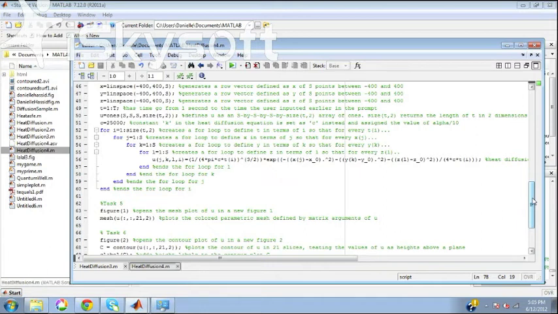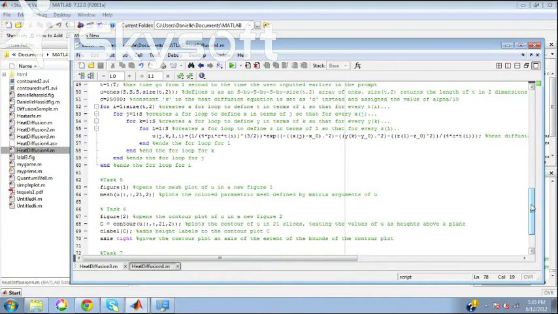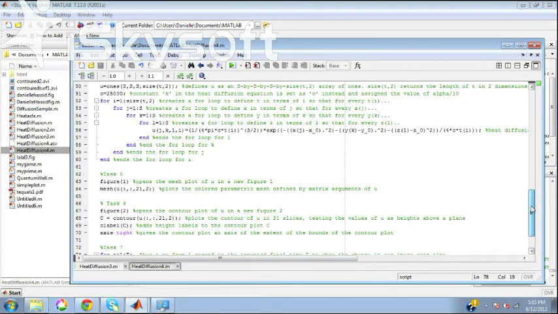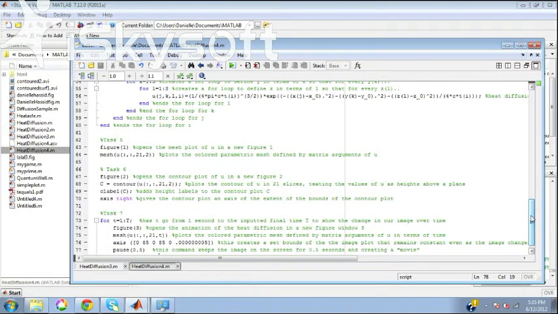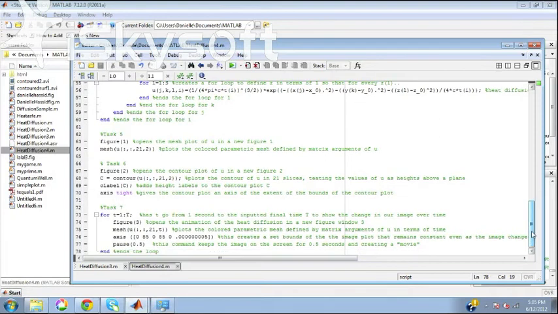And we've set up our u function to equal the heat diffusion equation given in the prompt, except with x in terms of j, y in terms of k, z in terms of l, t in terms of i, and so on. We've used the mesh function to plot this parametric mesh of 4 dimensions.